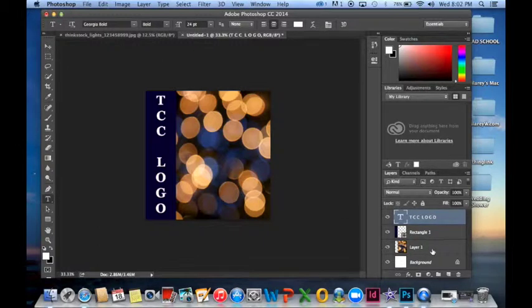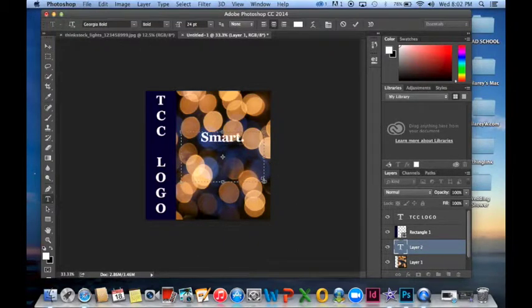I have to click on that layer before I can put another text box there. So now I clicked on Layer 1 on top of the lights, and now I am adding a text box. Whoops. Put my blog's tagline in there.